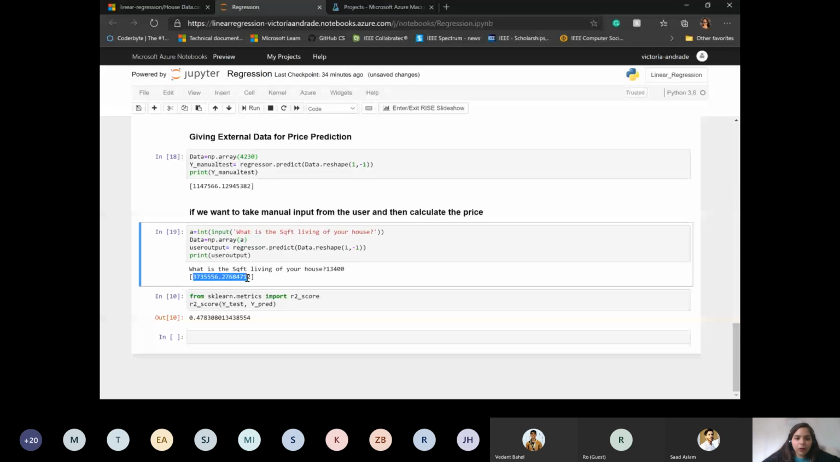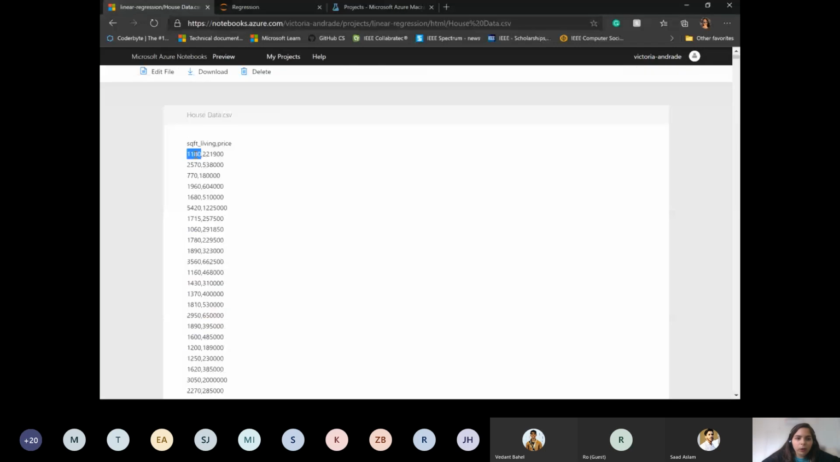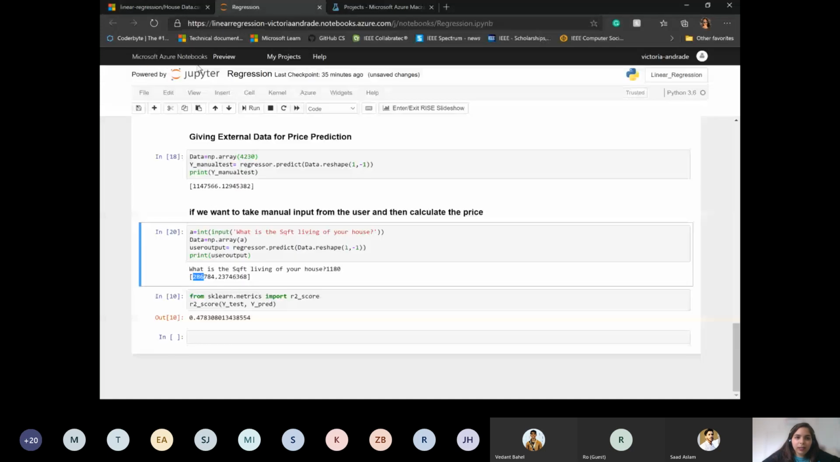Let me just come here to the data so we can take a look. I'm going to choose this first value, 1180. And this is the price that we should get, right? 221,900. So let me try that. 286,000. So it was quite off. So we know that we maybe did something wrong with the model.